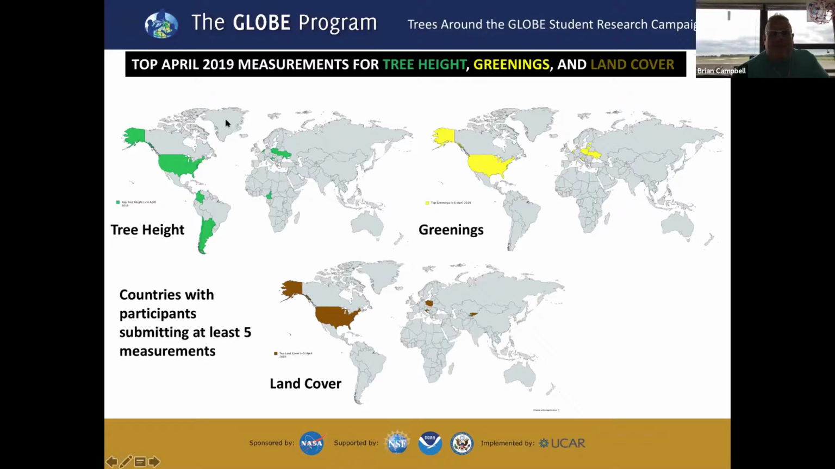This is the top April measurements, and these are countries with participants submitting at least 5 measurements as part of the campaign. So we have tree height, greenings, and land cover. Even though we do have more tree heights and land covers being taken, and it'd be more shaded in here, that would be part of the NASA GLOBE Observer. So what you're seeing are colors for people who are just part of the campaign and not doing part of the Citizen Science app, but they're doing the actual physical measurements using the clinometers by hand and the tape measure. So that's great.